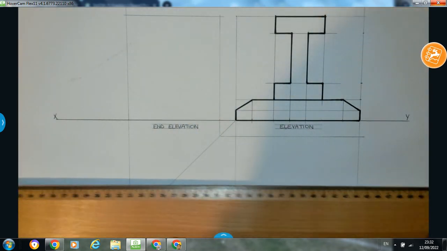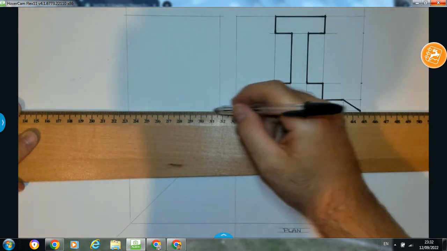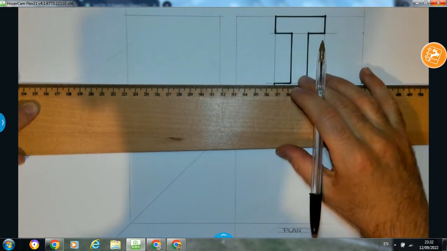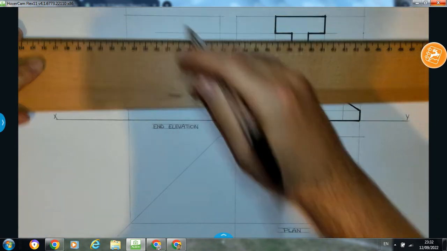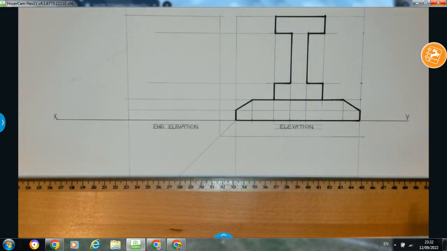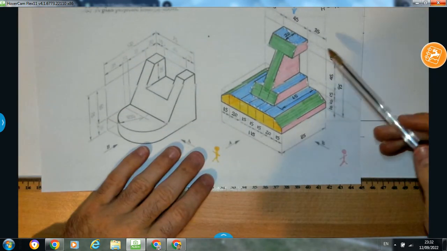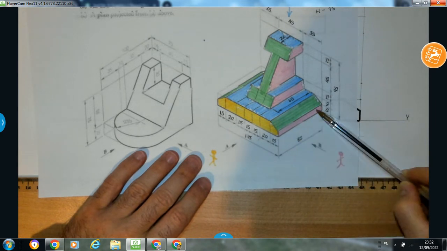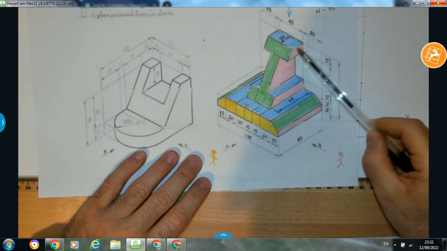Now what we're going to progress on to is our end elevation. So any heights that I had here previously, I can bring those across. Likewise with this one. And likewise with this one. So what I'm going to do now is search for some widths. Looking in the direction of view B here, this little red stick man, I can see this surface here, I can see the green slope, I can see this face, and this face.